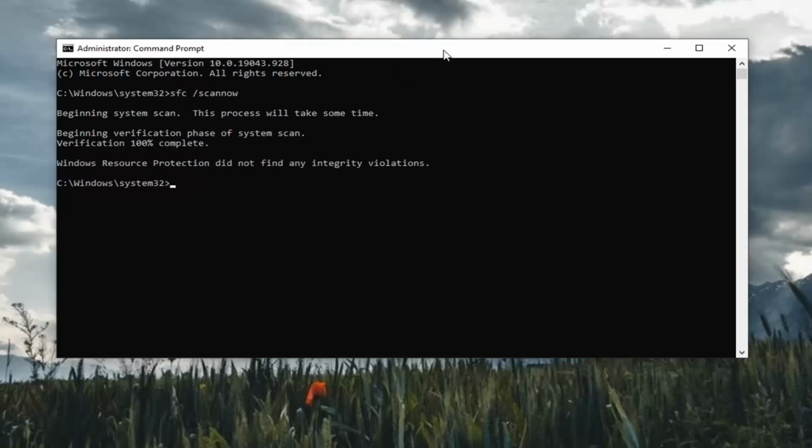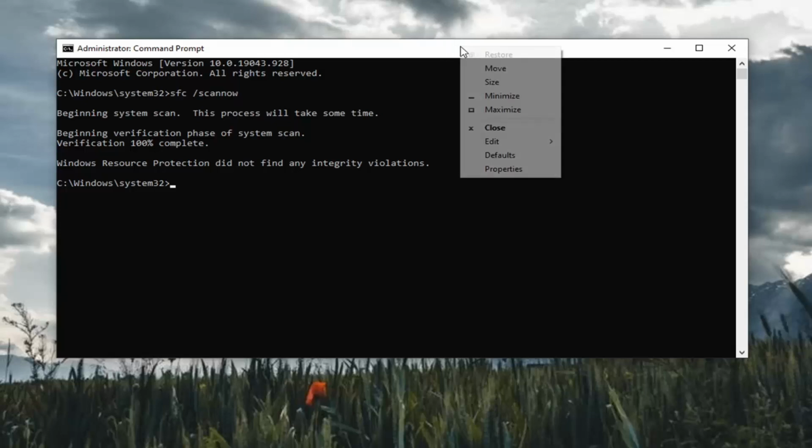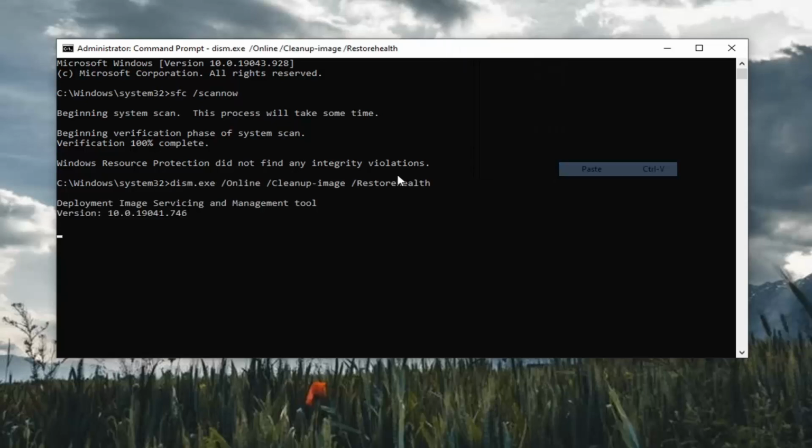Okay, so once that's done running, go ahead and copy the second command and then go up to the top bar of the Command Prompt again, right-click on it, select Edit, and then select Paste to paste that one in.